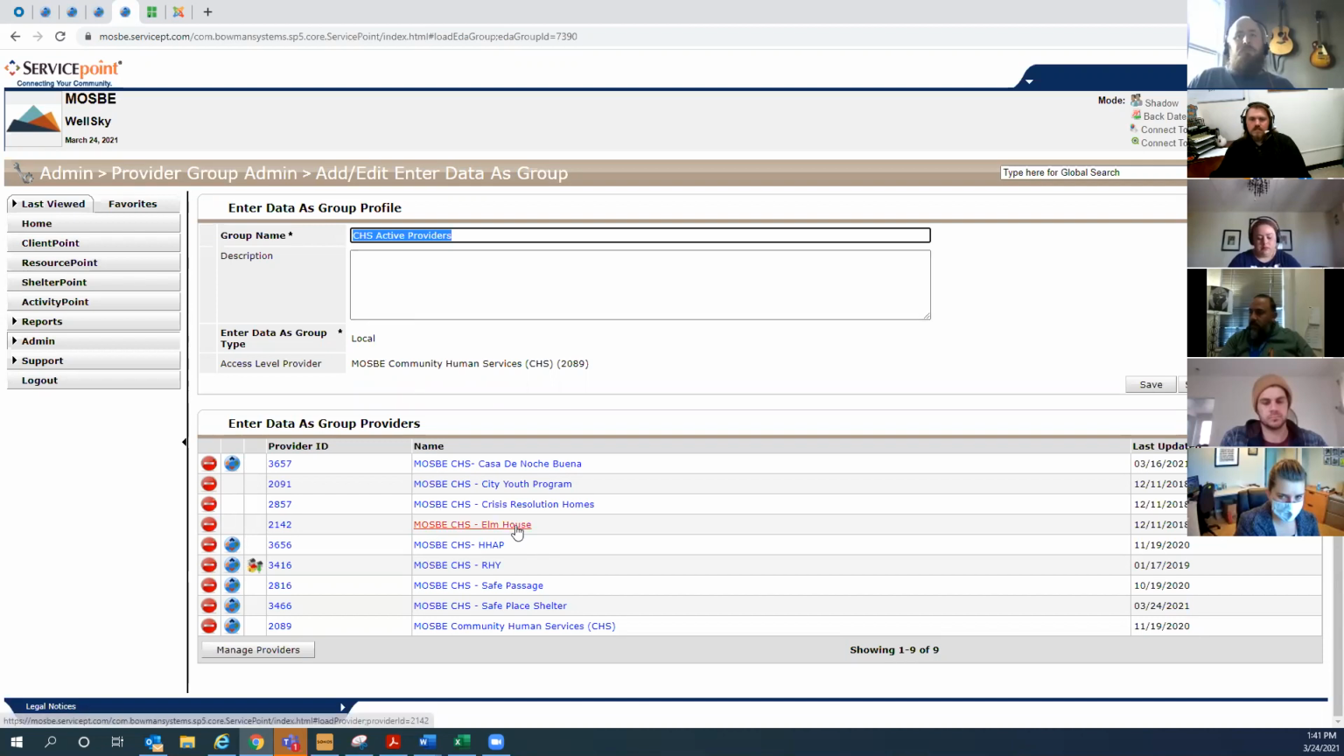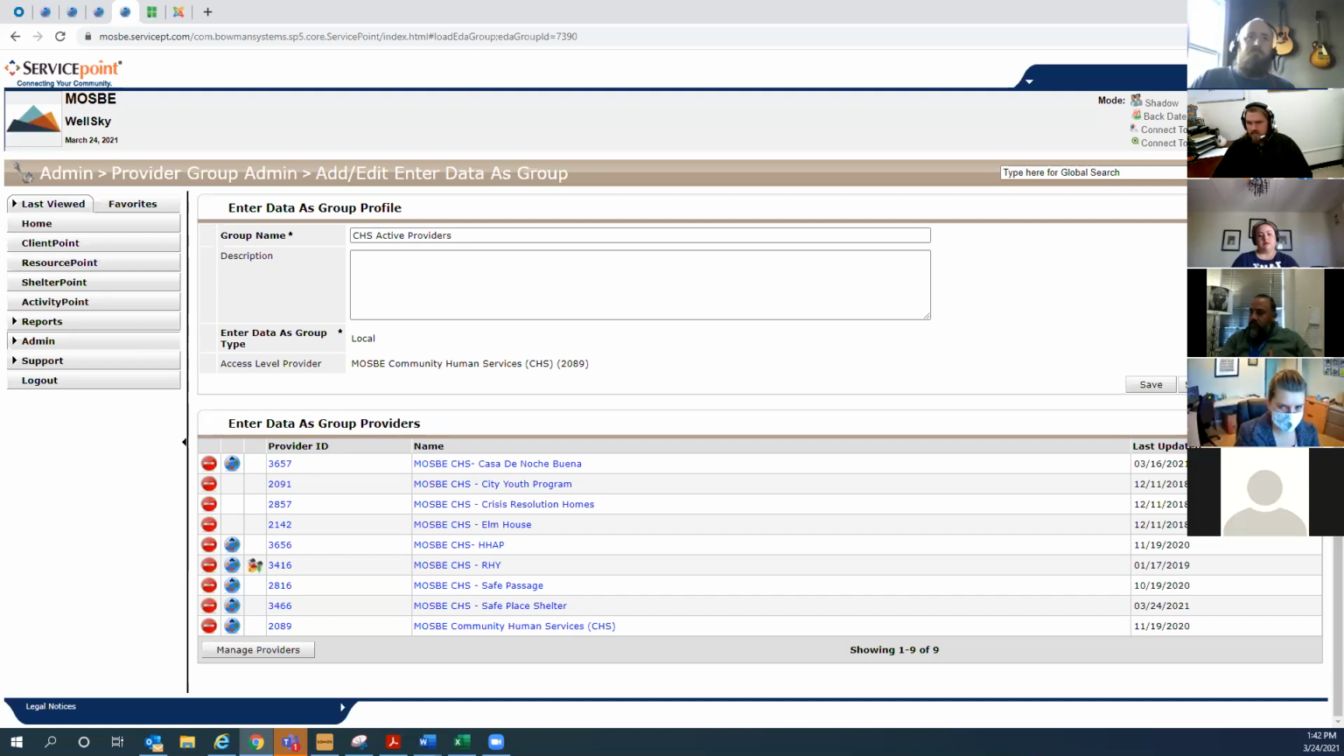If Elm Street goes offline for some reason, we don't anticipate that, but if for some reason it goes offline, we can always remove it from this list, and it's going to remove that EDA access from any user that this CHS active providers is assigned to. So it's a little more setup right in the beginning, but down the line, it definitely pays dividends. So see.